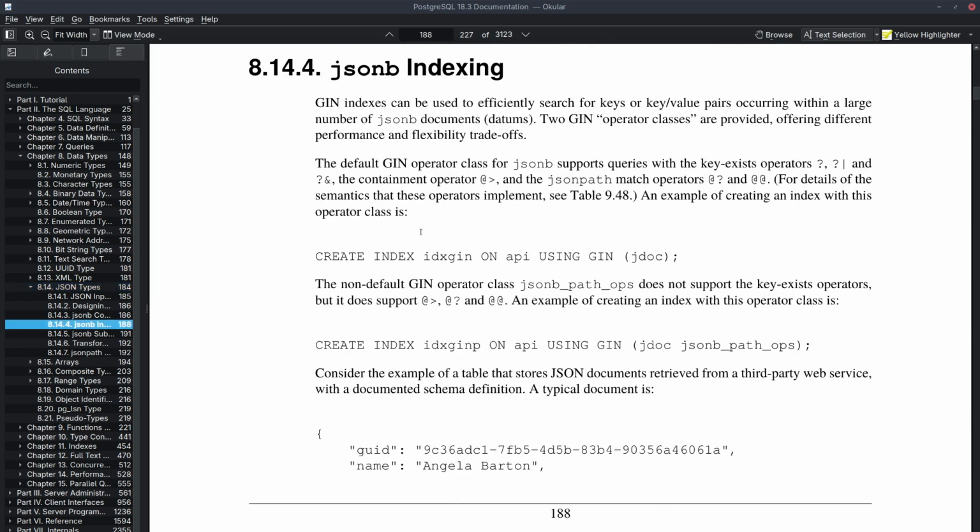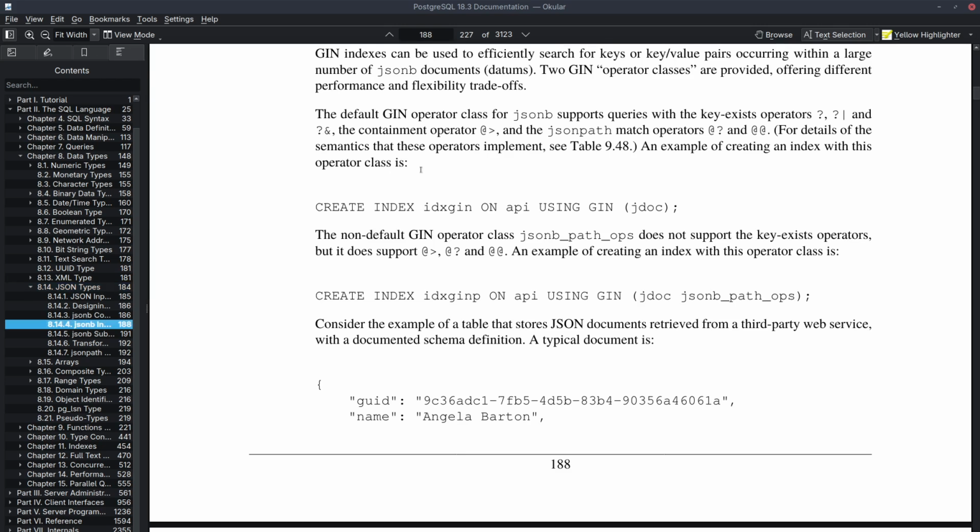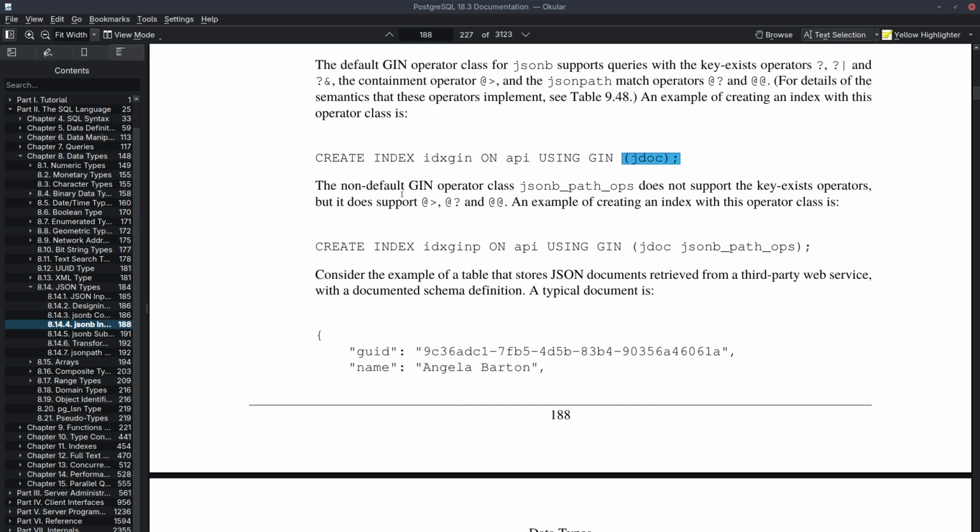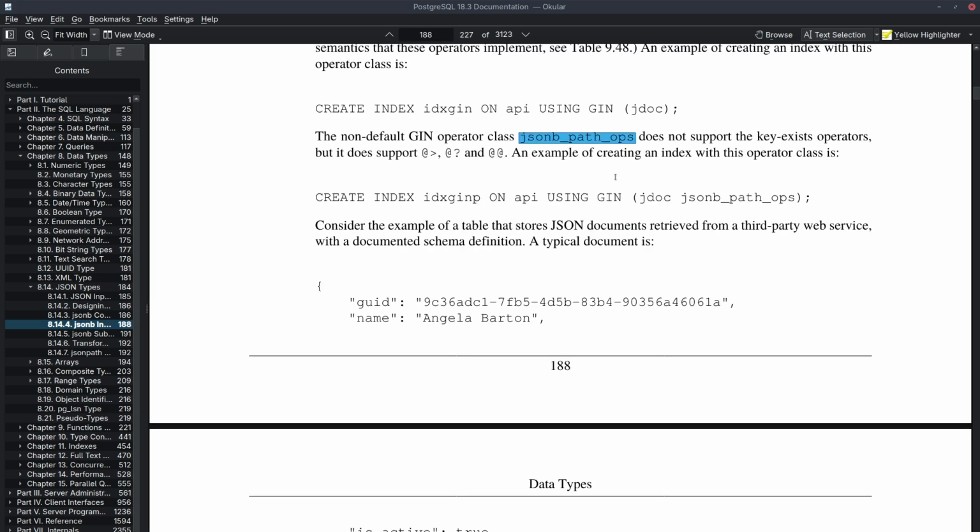So we're talking about JSONB indexing. The syntax to create a JSON index is CREATE INDEX idx_gin, the index name, ON the table USING GIN, and the argument should be jdoc. The non-default GIN operator class jsonb_path_ops does not support key-exists operators, but it does support @>, @?, and @@. So the example would be: you have to pass an extra argument, jsonb_path_ops.